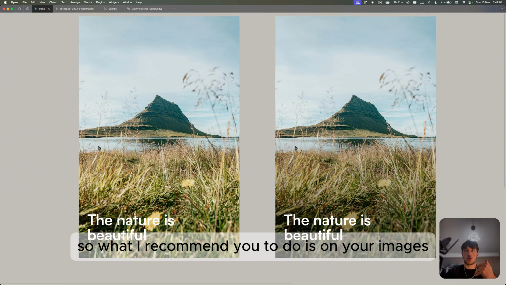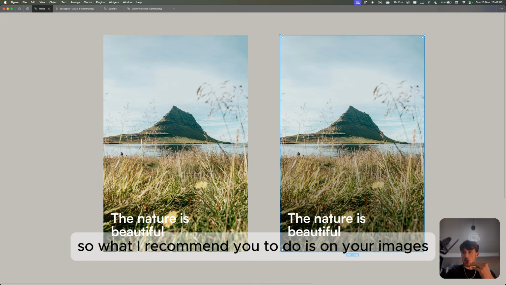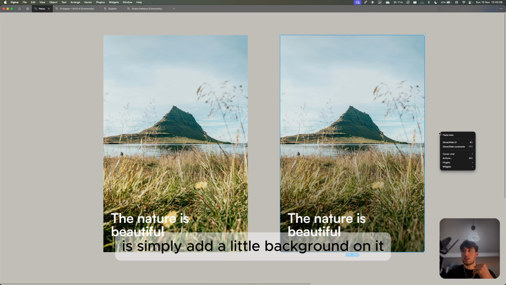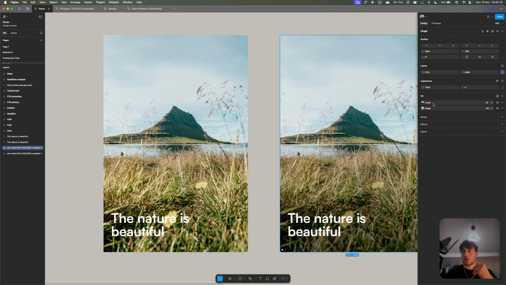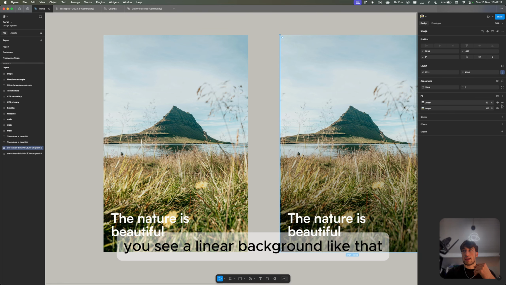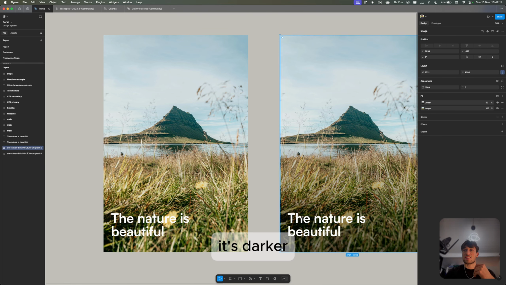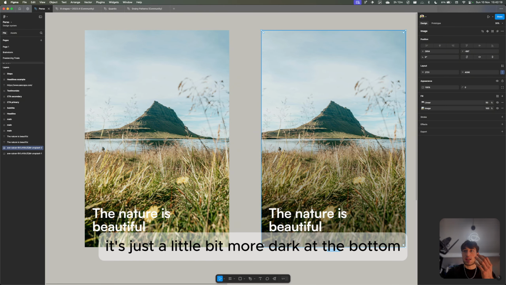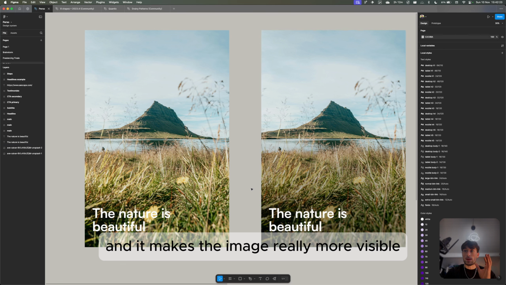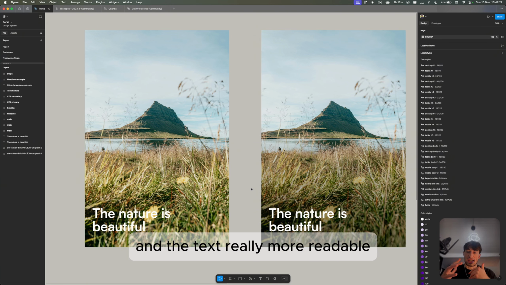So what I recommend you to do on your images is simply add a little background on it. You see a linear background like that. It's a little bit darker at the bottom, and it makes the image really more visible and the text really more readable.